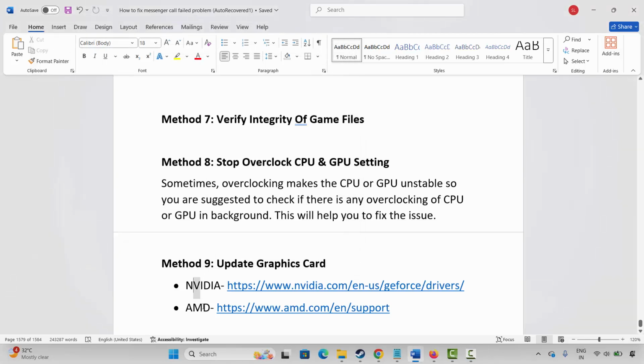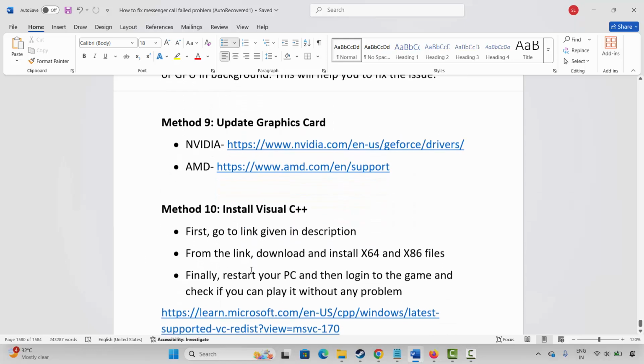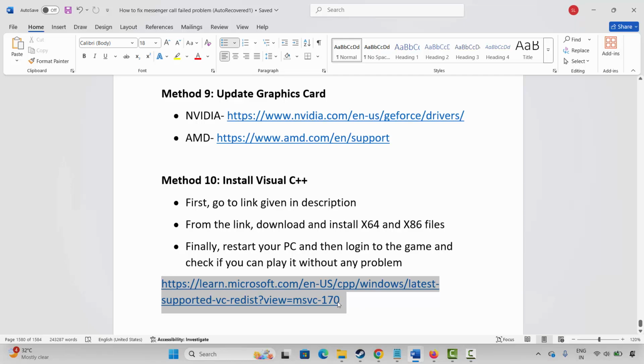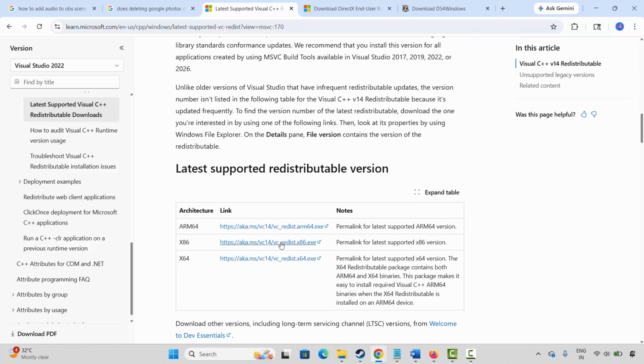NVIDIA and AMD users, go through the link already given in the description and you can easily update your graphics card from there. Next solution is to install Visual C++ files. For that, I have already provided this link in the description. Simply copy and paste it in your browser. After the website opens, go below. From here you have to click on the link to download.